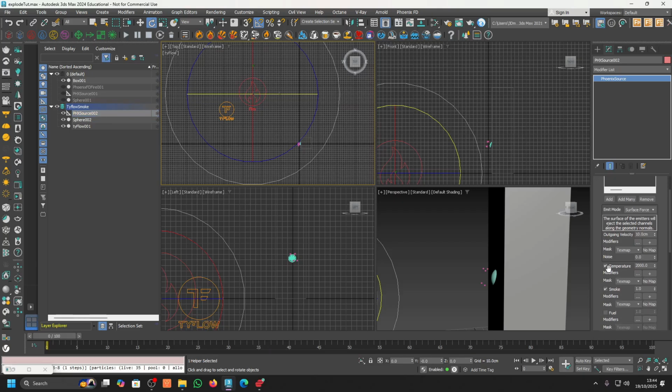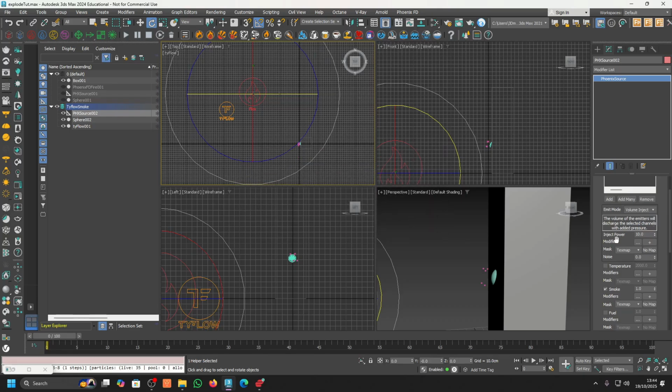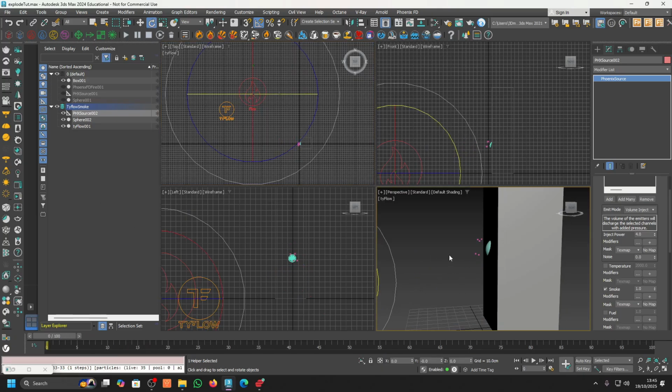And we're going to turn off the temperature because we just need them to be smoke. And also, we're not going to use surface force, we're going to use volume inject. So it literally just says yes when it asks to make it non-solid. So it injects smoke into the particles. So I'm just going to set that to 4 for now. Now you can keyframe that. Obviously, if you only want it to emit smoke for X amount of frames, just keyframe that to go to 0 where you need to, or I'm just going to leave it a constant 4 for this, just so you can see what's going on.